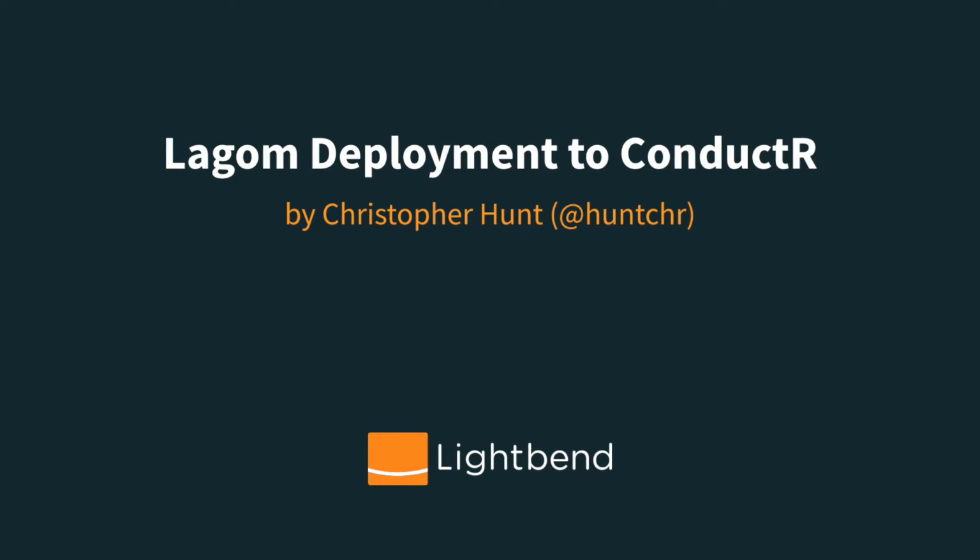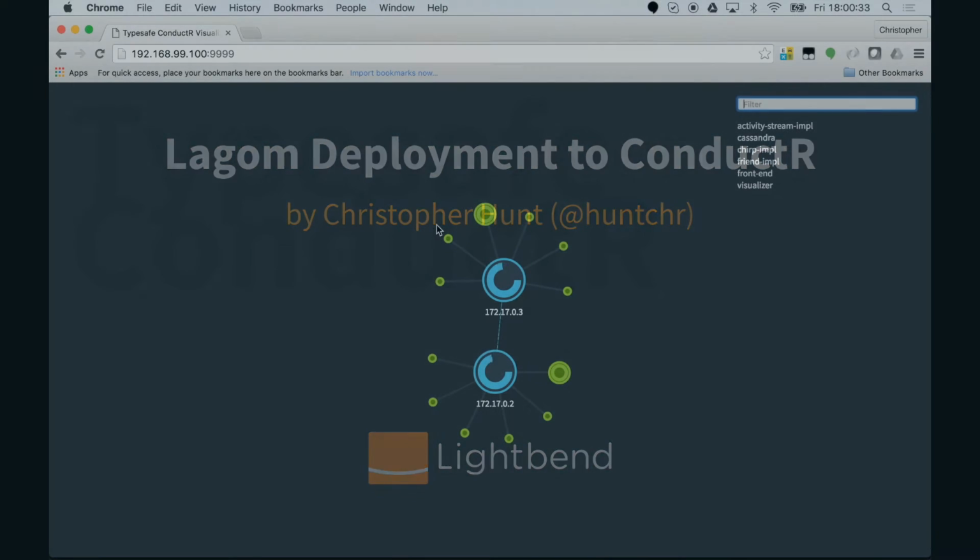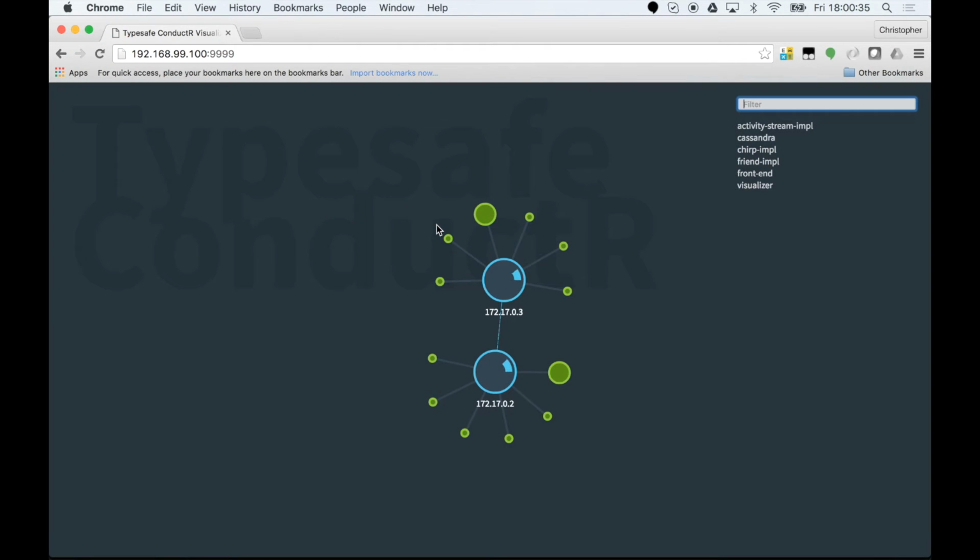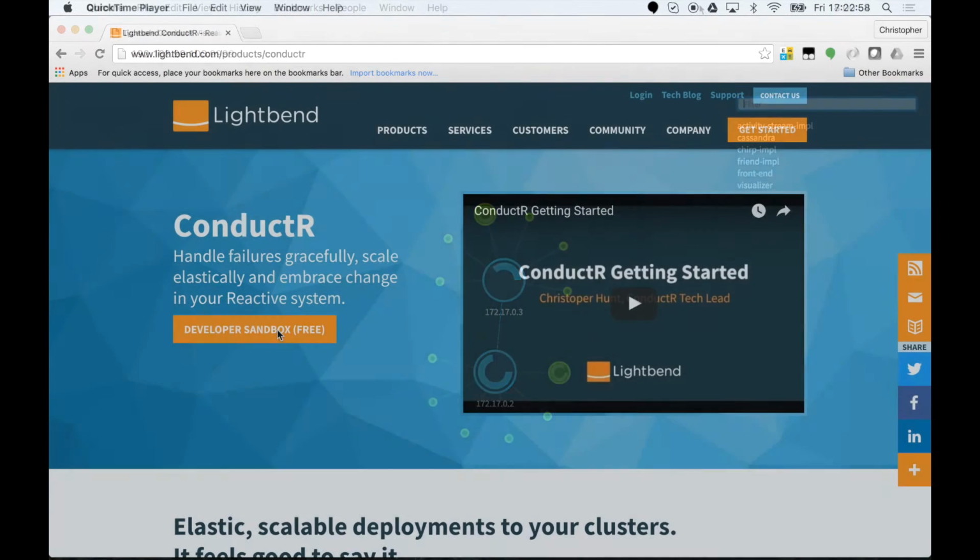I'm going to show you how to take the Chirper demo and then deploy its 3 services and 1 Play application, along with an instance of Cassandra. We'll be deploying to what we call the ConductR Sandbox. The Sandbox allows you to test out your services before deploying to a ConductR production cluster. The Sandbox contains pretty much all that a regular production environment contains.